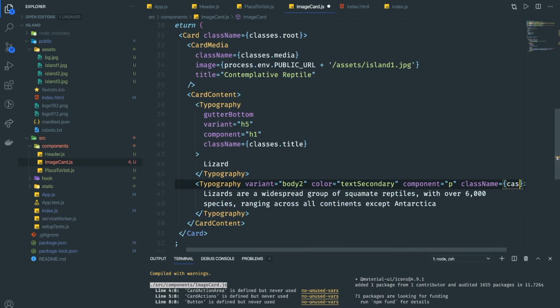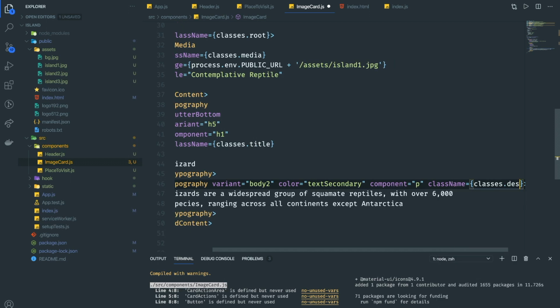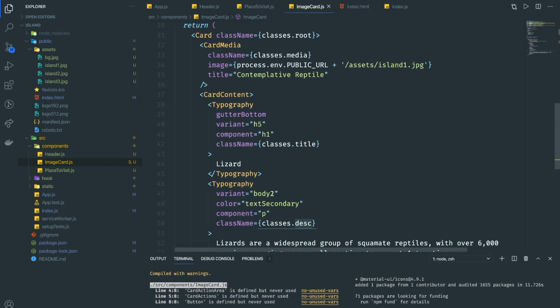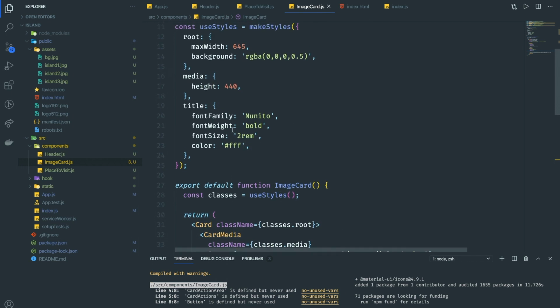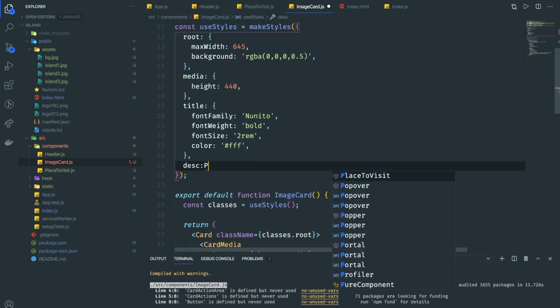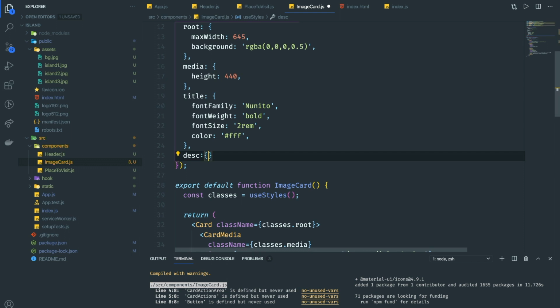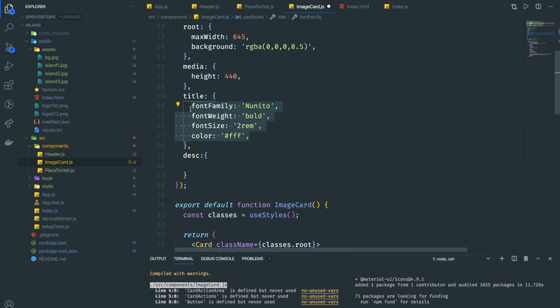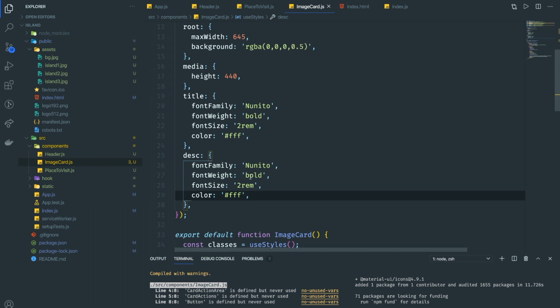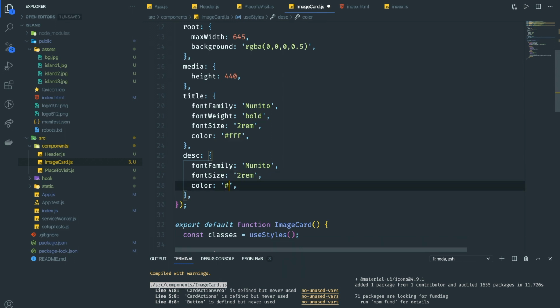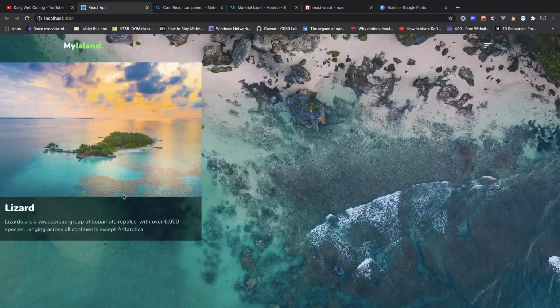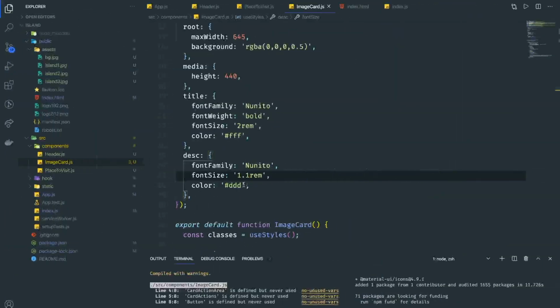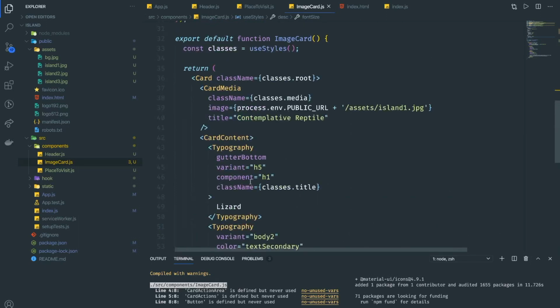So className equals classes.dsc. I call this one for description, and then you see right here, it's going to be the same as the title. I'm going to copy this, but this is not going to be font, and the color is a little bit DDD, and now we're going to do 1.1 rem. All right, perfect. So as you can see right here, we get this really nice text. So yeah, I think that's it for this card.